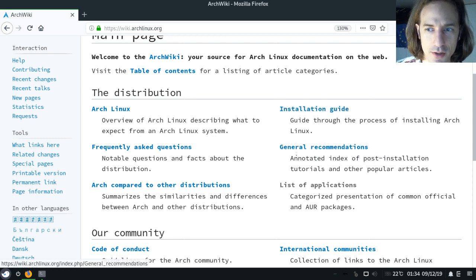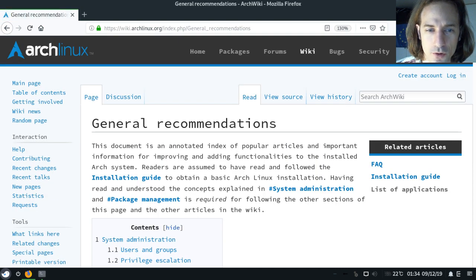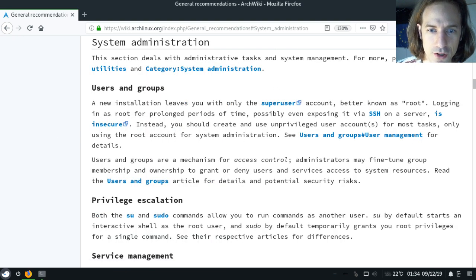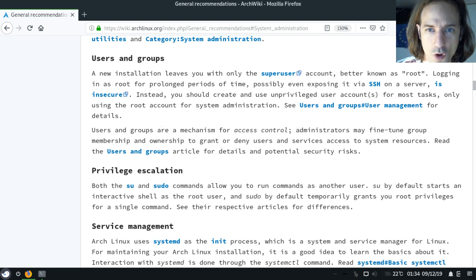The general recommendations contain a loose set of things that you should set up on your system, or how it is suggested that you set up your system if you want it to run smoothly and minimize the problems you can run into. The list of applications is something we already talked about last video. What I want to talk about here, what I did not do well, is the system administration part, especially users and groups.